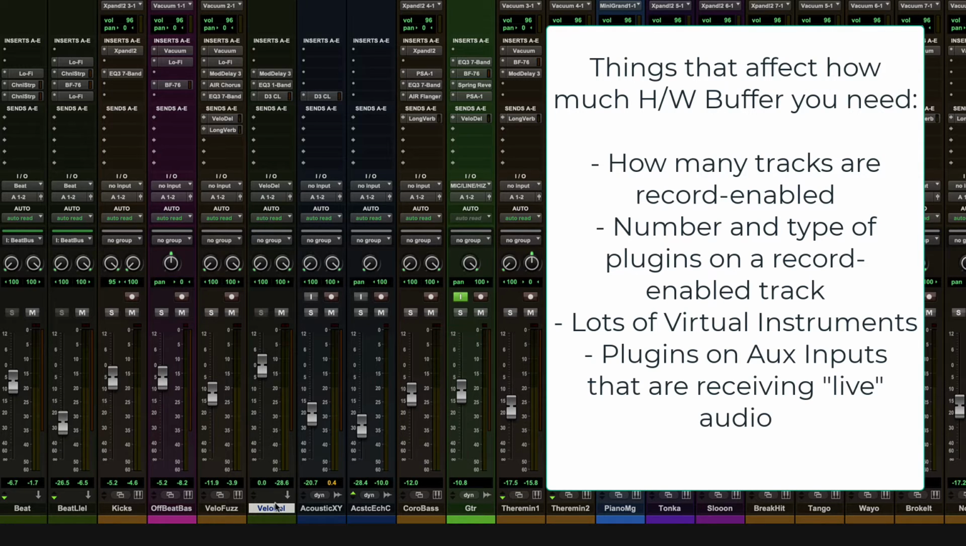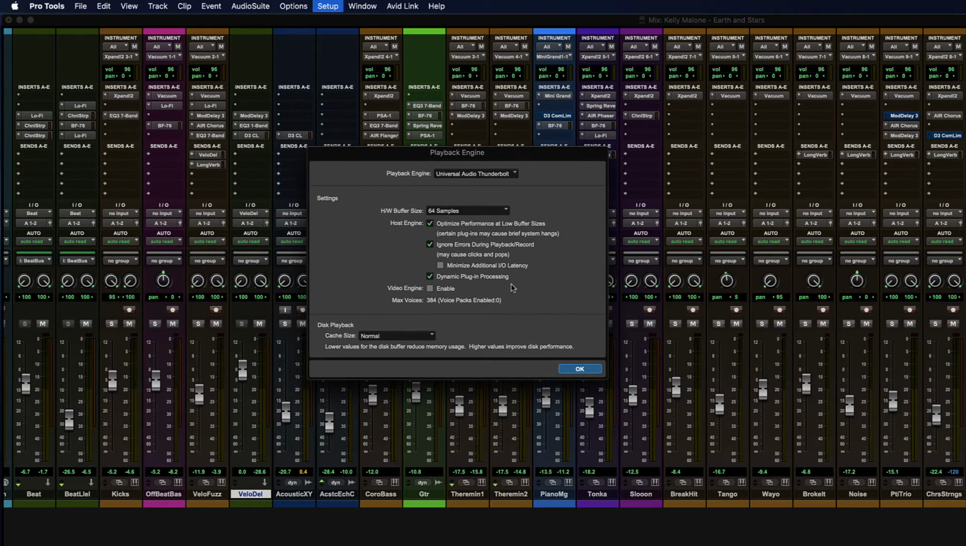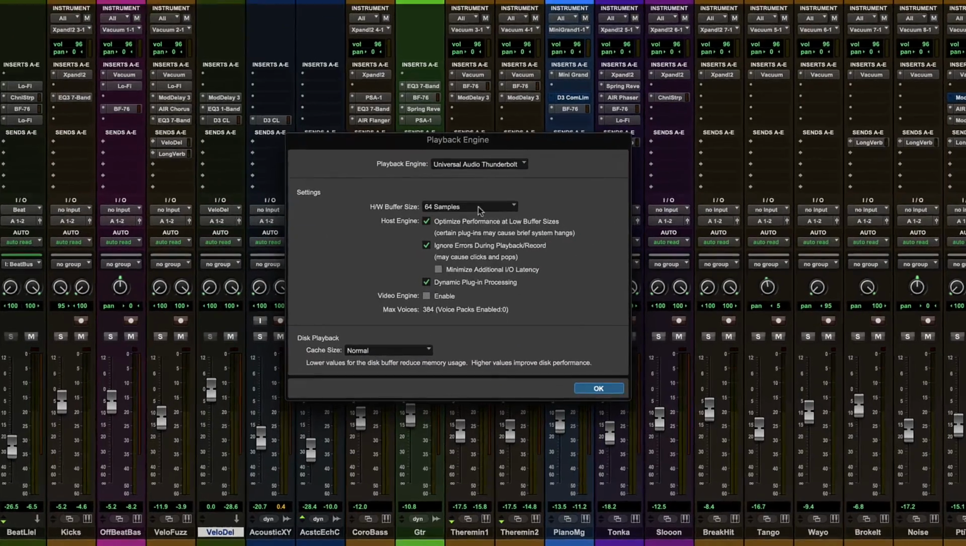So any aux input with plugins on it that's having live audio sent to it via input monitoring or record enabling will also tax your system harder. Cool, let's look at a couple other things in that Playback Engine. So here's that dialog again, and we got a couple other things in here.